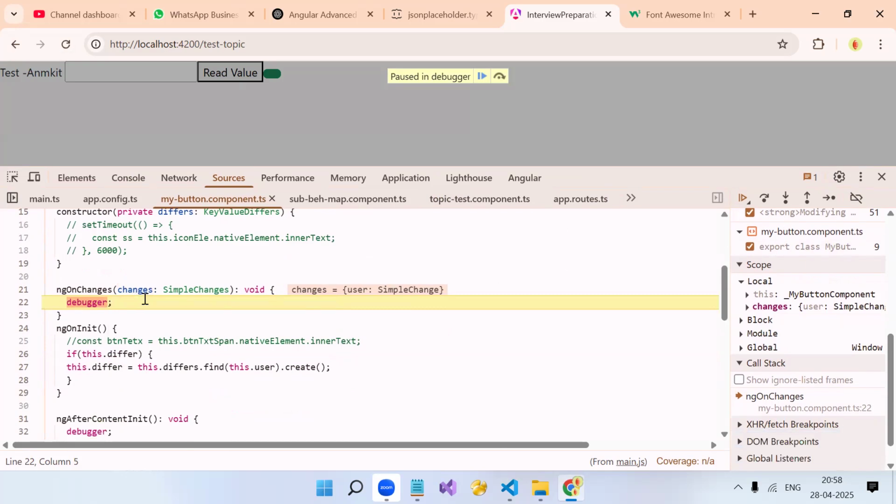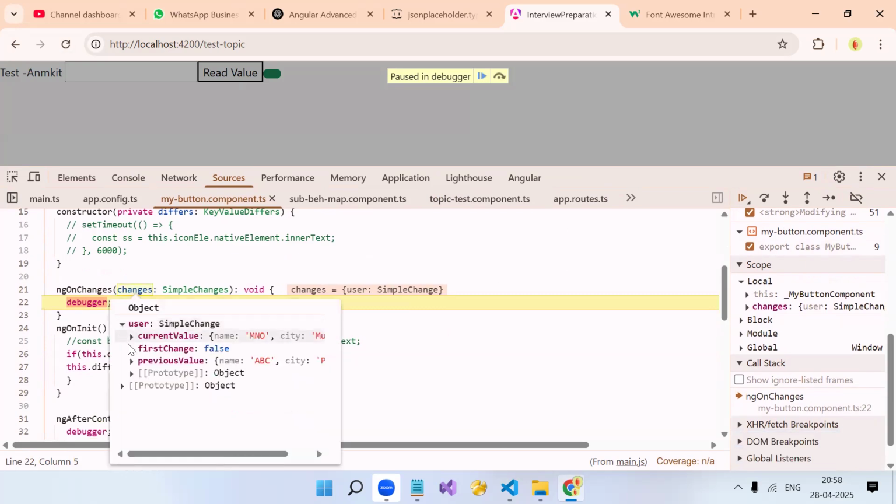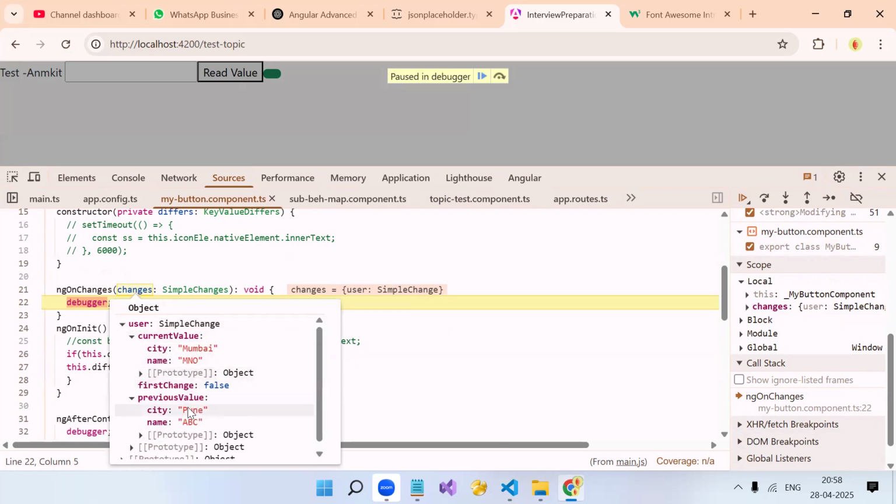Understood? So ngOnChanges will trigger whenever your input value gets changed, and you can track what the previous value was and what the new value is. See, this was your previous value, and on click of the button we change it. So this is how you do it. Understood? So ngOnChanges will help you write code whenever any input value gets changed. Okay. Can we do it with doCheck? Yeah, I will explain. Everyone understood this? Okay. Yes, sir.